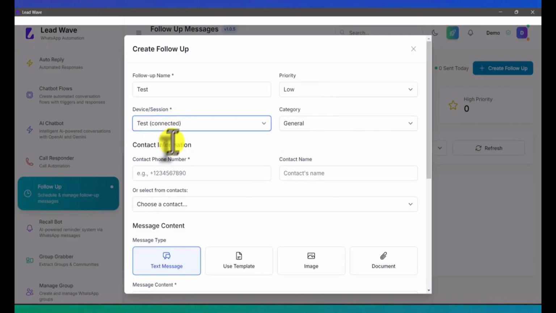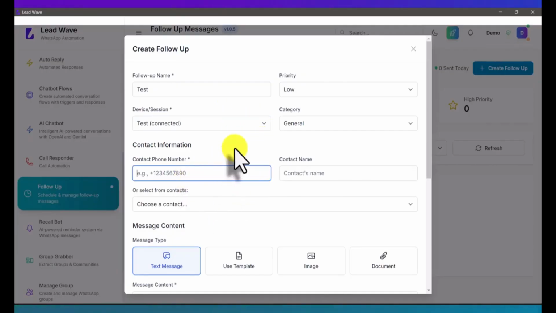You can set it as per your requirement. Select the device which you want to use to send them a reminder. Select the number of your customer who you want to send a message to. In that case, 726, I want to send a message to this number on a specific day and time. Okay.